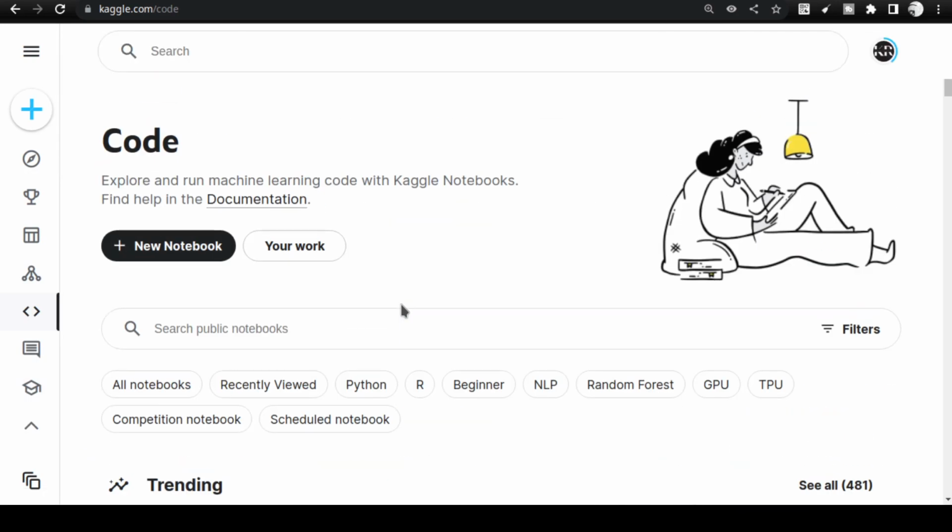What I'm going to tell you here is how to use Linux in the Kaggle environment. I am not going to teach you Python. I am not going to teach you data science. My intention in showing you the Kaggle environment is how to use it as a Linux environment. So click on new notebook.